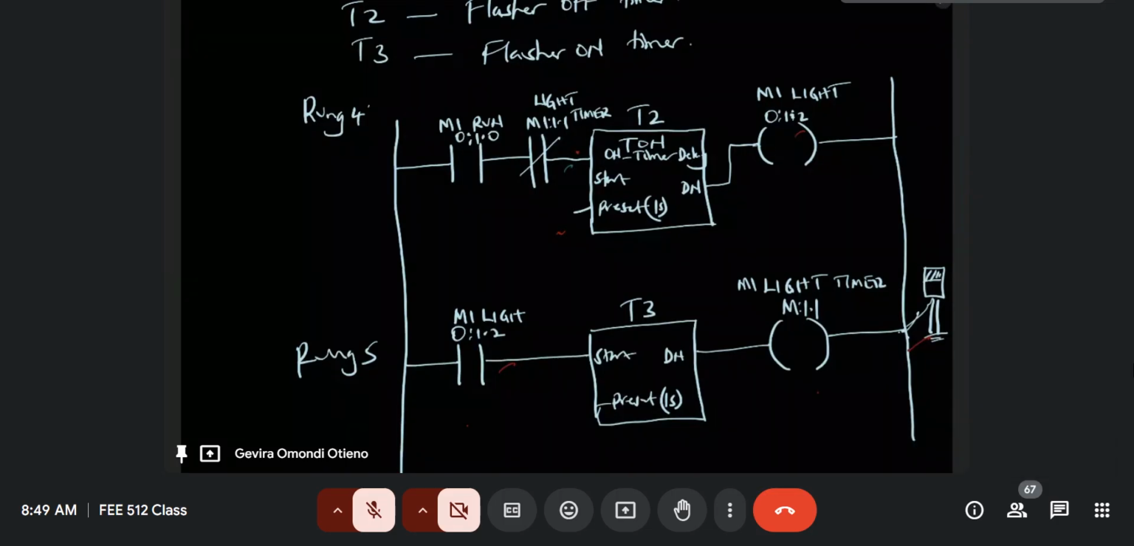Yeah, I just wanted to ask that from the description you showed, T2 is a flasher off timer, but in the diagram you've indicated it's a timer on timer. So somehow it's creating some sort of confusion. Just ask again. You're saying that T2 indicated is a flasher off timer. Yeah. Okay. It is flasher on. I thought it was timer on.